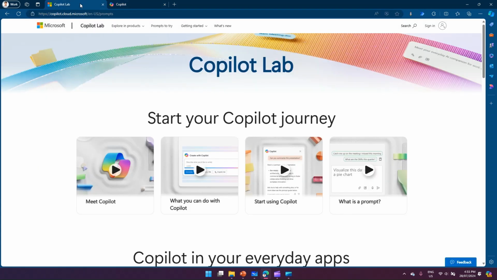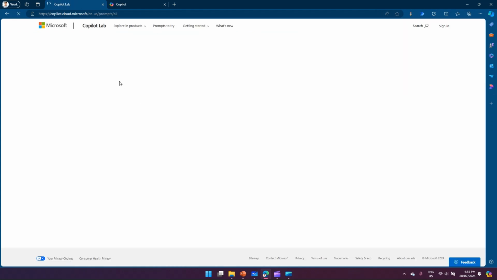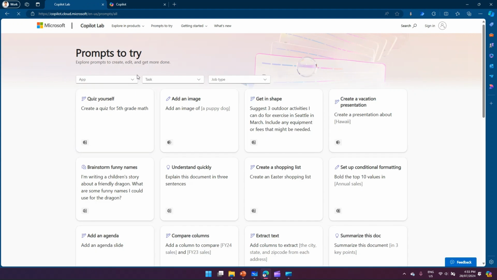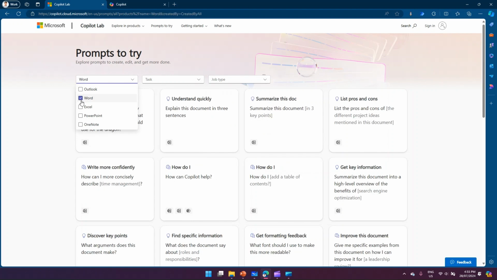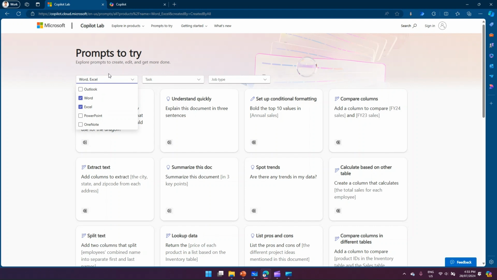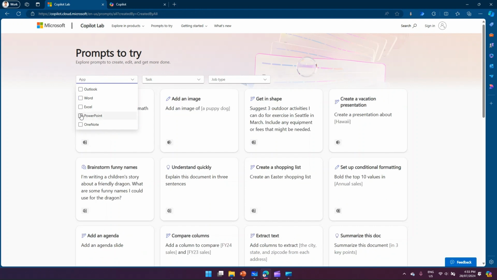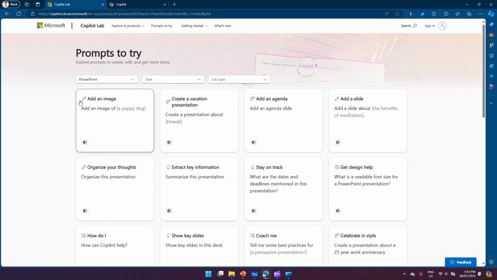Now, in order to go to Copilot, I'll just type in copilot.microsoft.com, and here I can start providing the prompt. Now, from a Copilot Lab perspective, there are prompts to try. If I click on prompts to try, here I will be presented with all the prompts which I can try. It is segregated on the basis of app, task, and job type. From an app perspective, if I want to see only the prompts from, say, Word, or Word and Excel, I can select those.